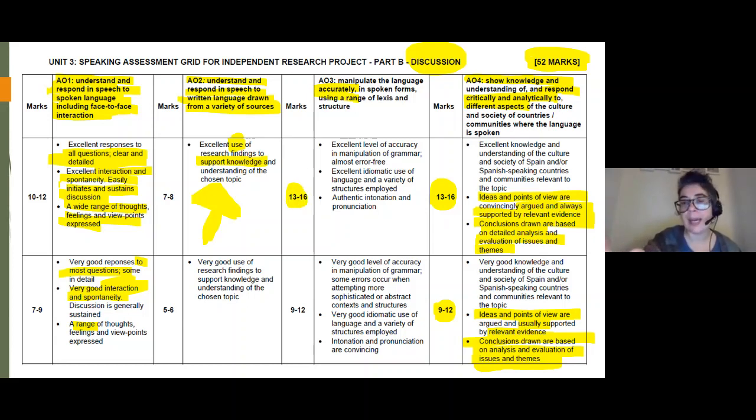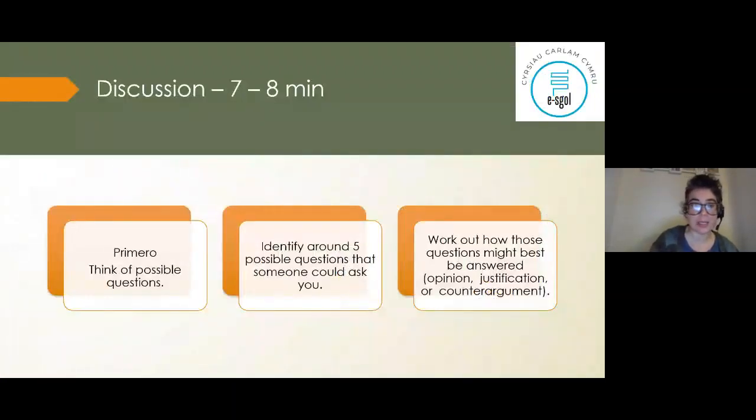As you can see here, obviously there are some points given for your understanding of grammar and intonation and pronunciation. So to go to the higher bands, you need to have at least a convincing intonation and pronunciation. So it's important. You need to show that you can use idiomatic phrases and a wide variety of structures, and that your grammar is sound at a good level, or, to go to the top band, almost error-free. So make sure you familiarize yourselves with the marking scheme.